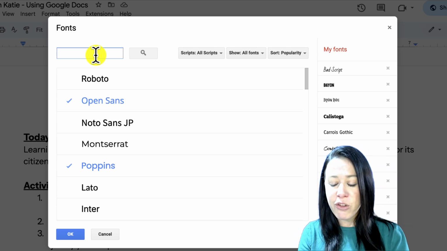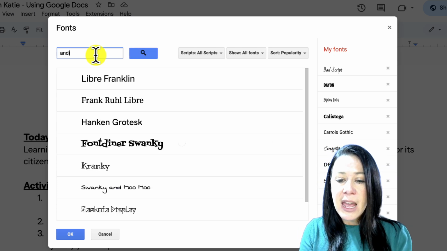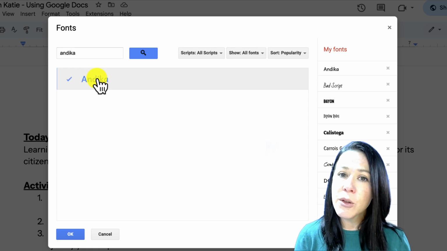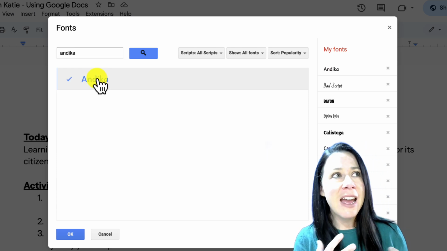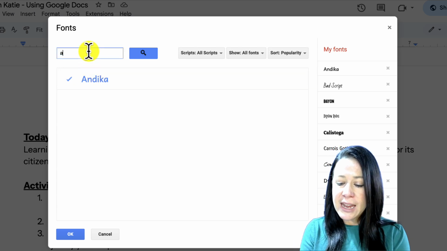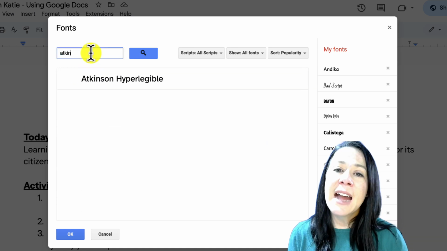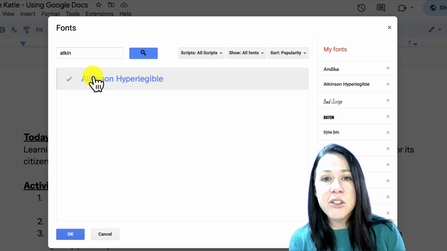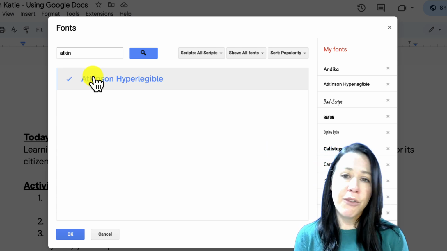So the first one I want you to try is Andika. Andika is created to have shapes that are easily identifiable so they don't have to guess, is that an I, an L, a J? We've all been there. The other one I want you to look at is Atkinson Hyperlegible. This one was created by the Braille Institute to help people who struggle with low vision.